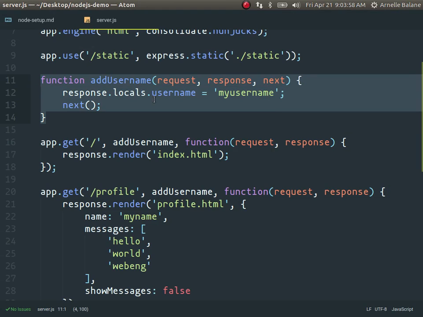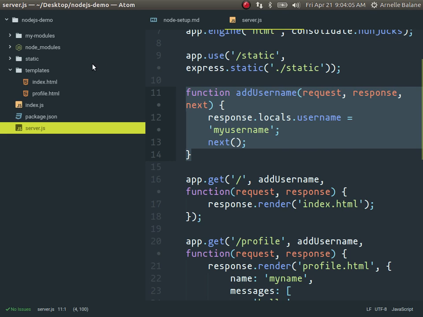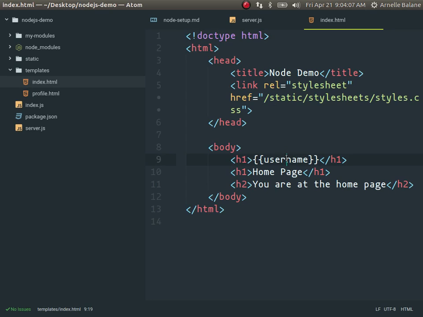So normally, how you would pass variables is when rendering, using whatever features the templating engine you use has. In this case, Nunjucks. This is how Nunjucks renders variables. And then the username variable arrives there in the view.